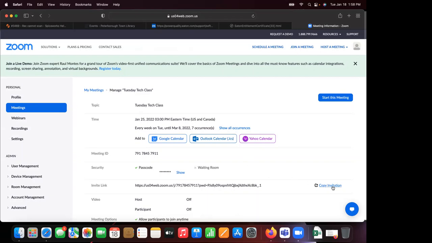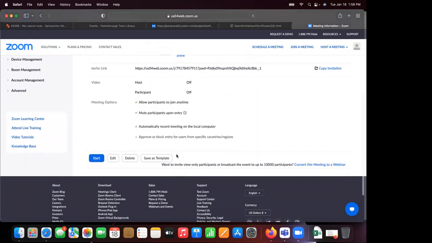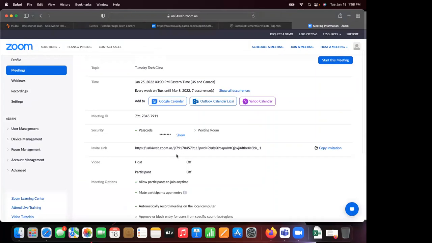But basically you would just copy the invitation and send it to people, or you can click on one of these links and add it to your calendar and then send out the calendar invite. There's a lot of different options, and Zoom has made it fairly straightforward.